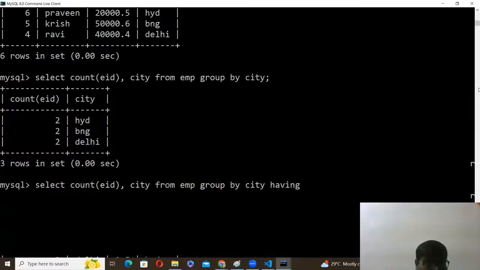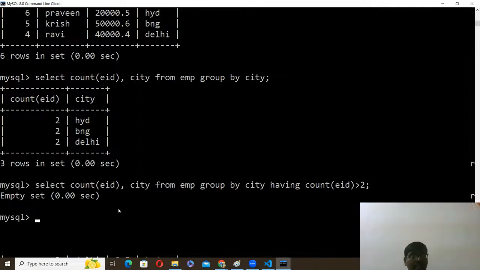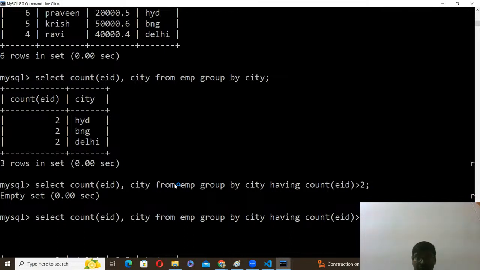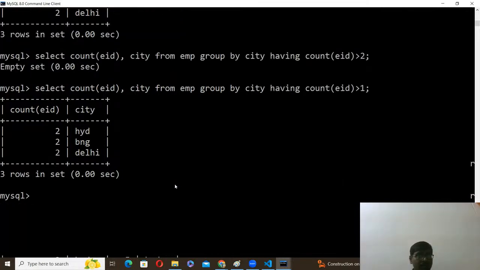Now select count of employee ID, city from employee, group by city, having, for example, count of employee ID greater than 2. Now it only retrieves the records whose count is greater than 2. Empty set. Why? Because there is no such record. For example, greater than 1. Yes or no? I think you understand the difference between grouping and having.